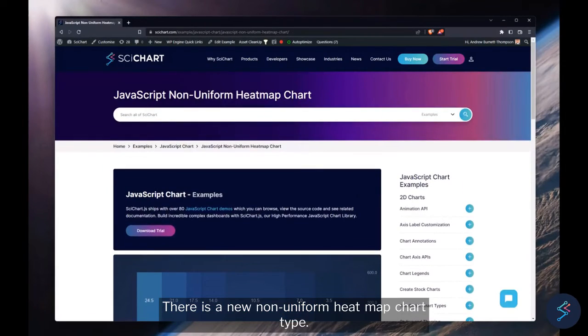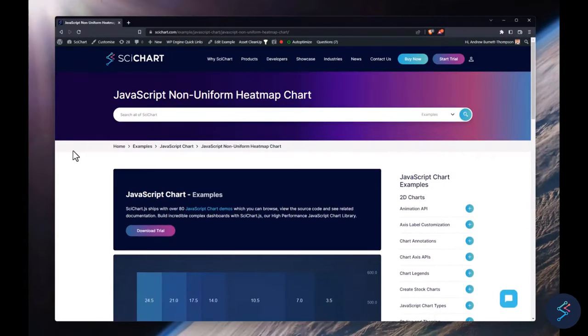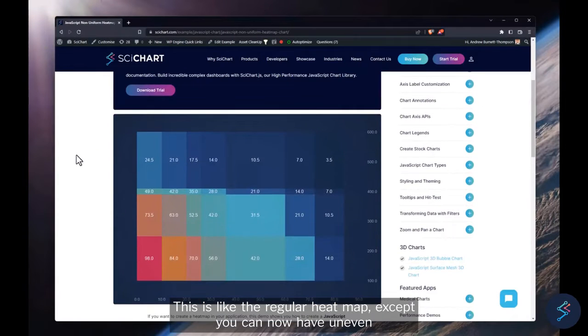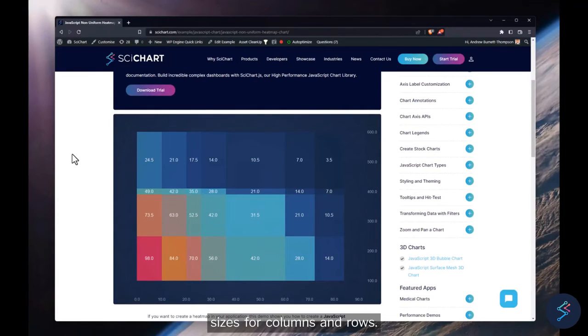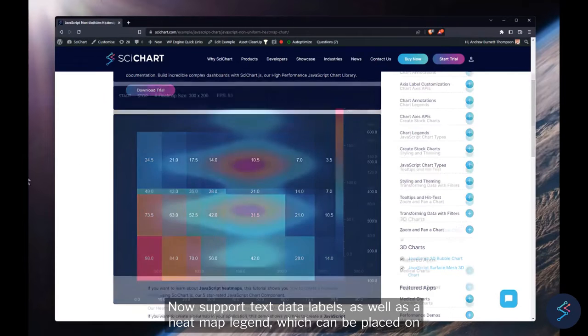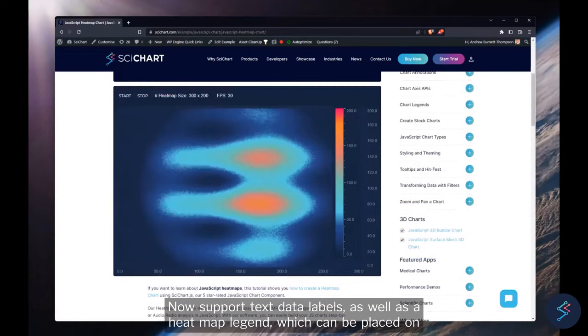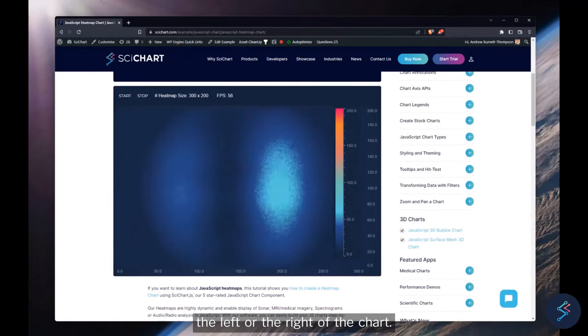There is a new non-uniform heatmap chart type. This is like the regular heatmap, except you can now have uneven sizes for columns and rows. Heatmaps now support text data labels, as well as a heatmap legend which can be placed on the left or the right of the chart.